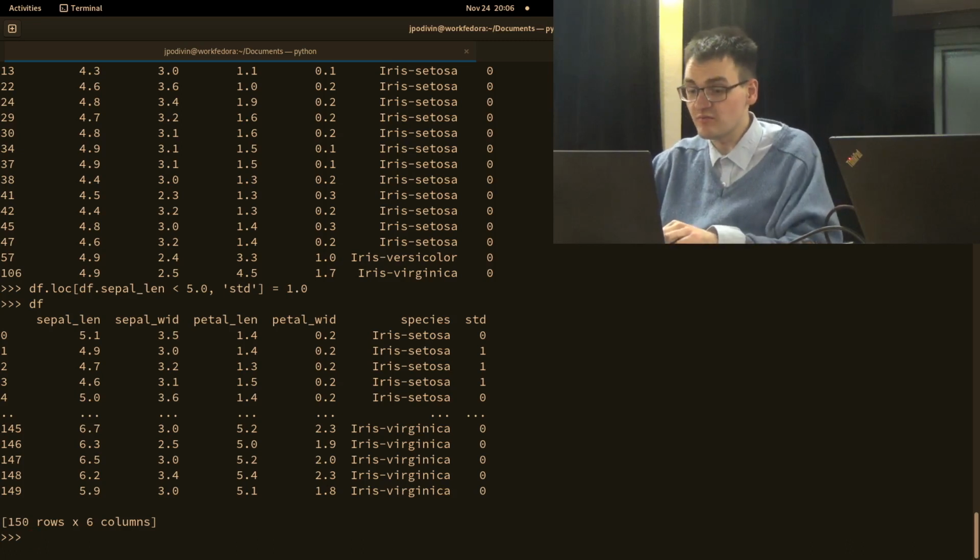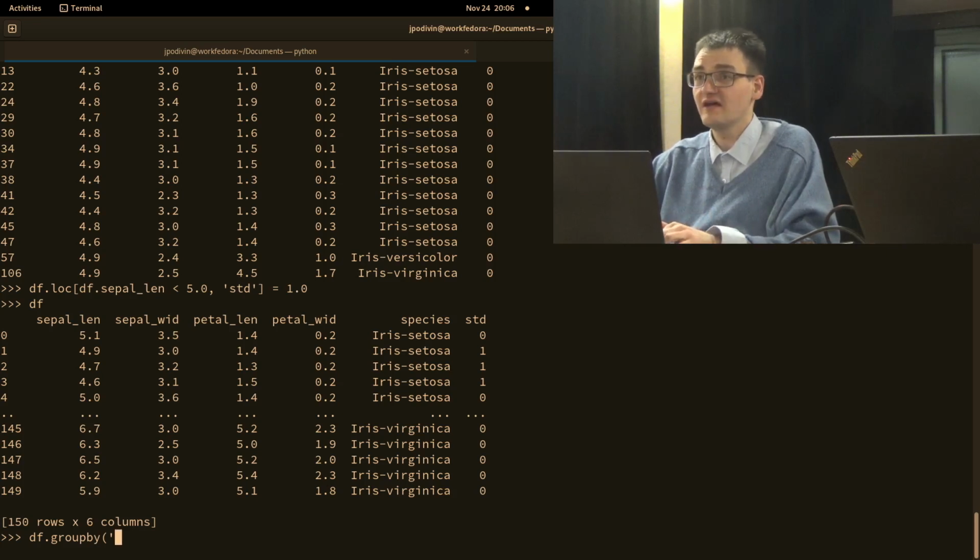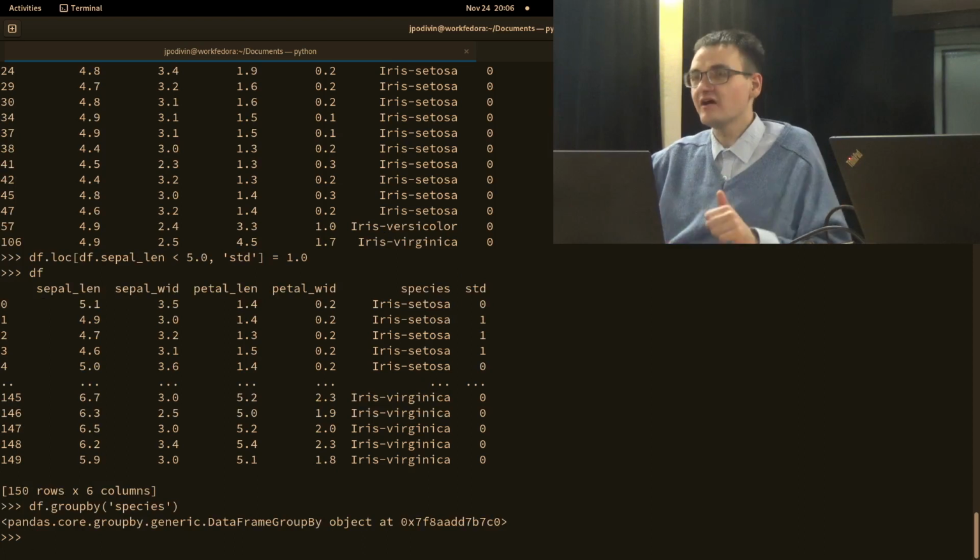I'm going to get to group by, because that's also one of those interesting things that you will end up using a lot. In our case, it's fairly obvious that we don't have really much to group things by, because all those are numeric values except for 2 of them, which are basically categorical. And I'm going to use species to mix things up. And what we get from it is a group by object.